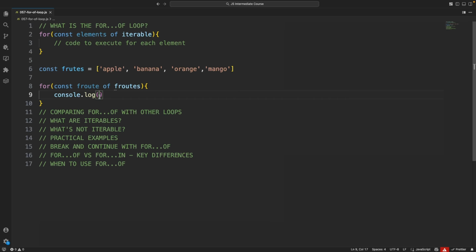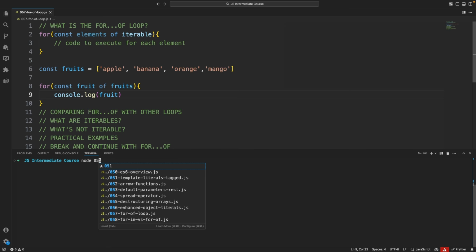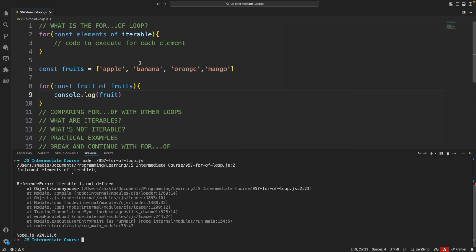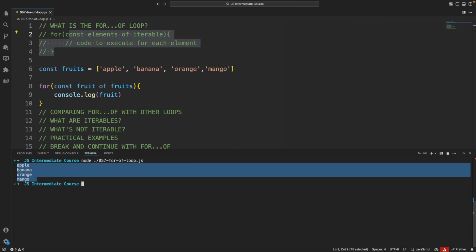Now check your console log. Fruits, okay. Spelling mistake, okay. Fruits. Now open your terminal. No problem. Clear. Get the result, right? Apple, banana, orange, right? This is the output. Actually, what is happening here?